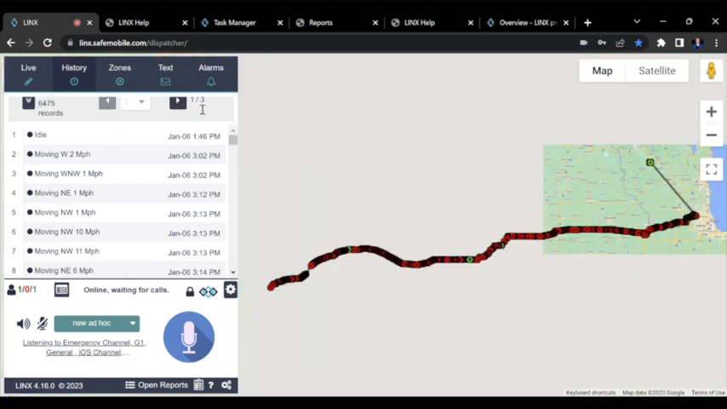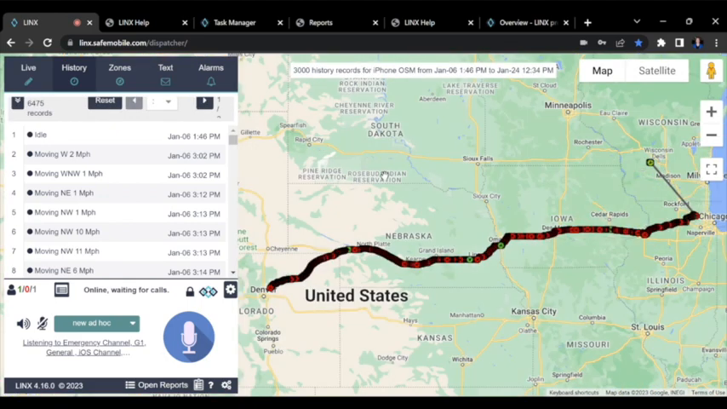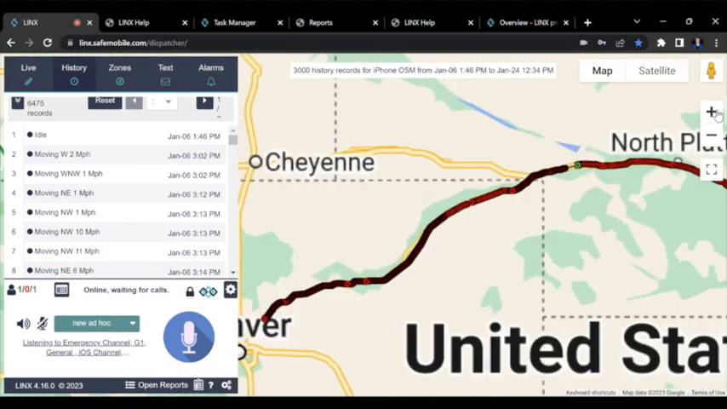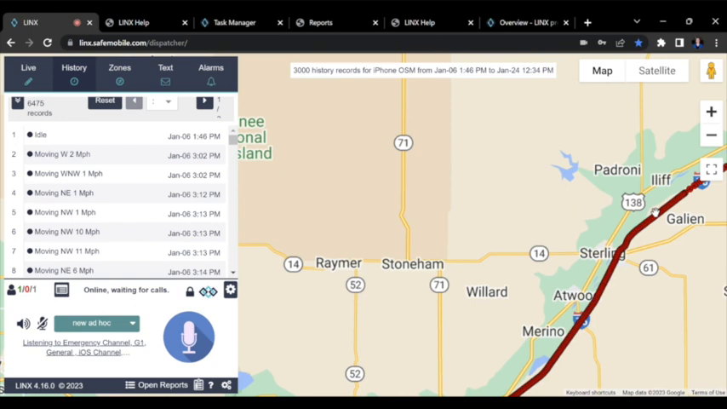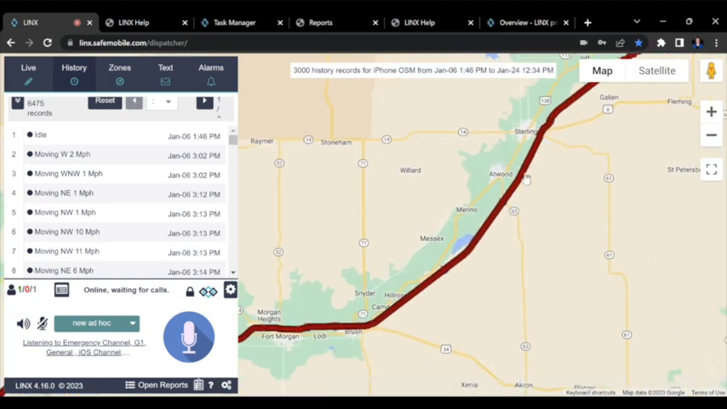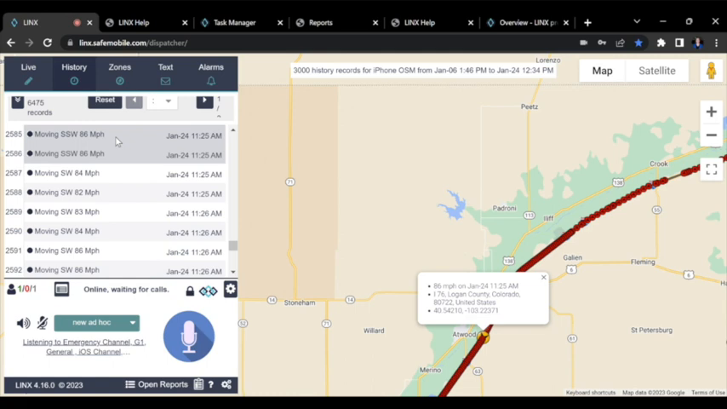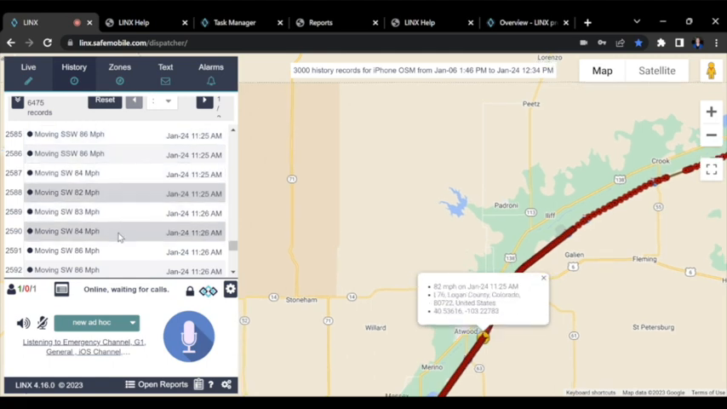Let's adjust the number of records so that we see 3,000 records at once. Now we have a complete historical view of this unit's GPS trail, with the ability to zoom in and get specific date timestamp details as well as GPS position. All this information is also captured in our LINX History report in the Reports tab, covered later.